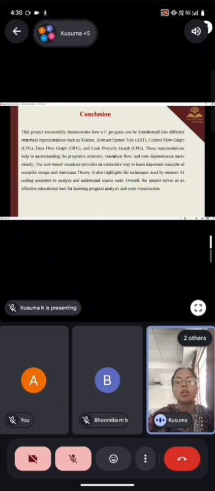Overall, the project serves as a valuable educational tool and helps students enhance code comparison, visualization, and analysis.